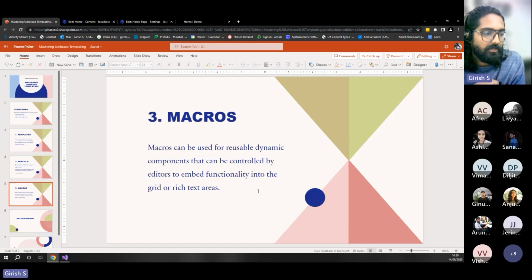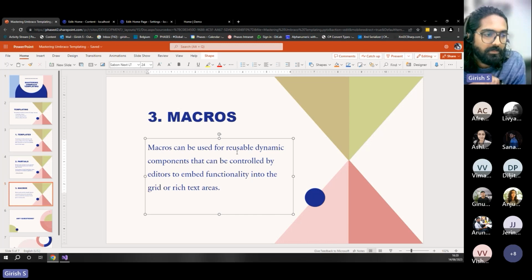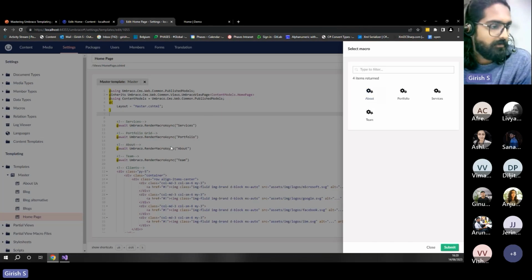A macro can be used for reusable dynamic components that can be controlled by editors to enable functionality in the grid or rich text editors. That I will show you at the same time. Let me finish this one.